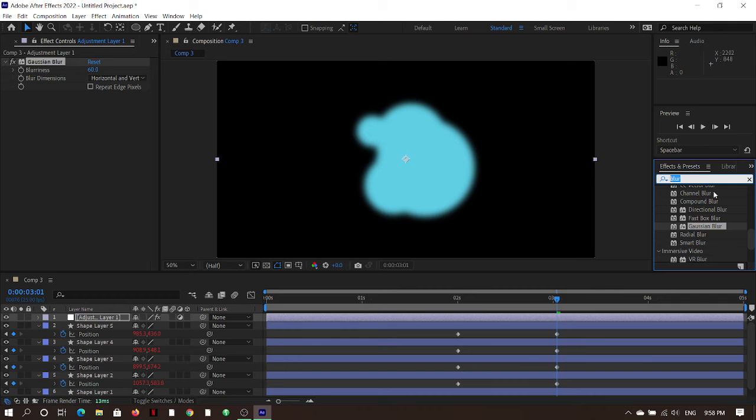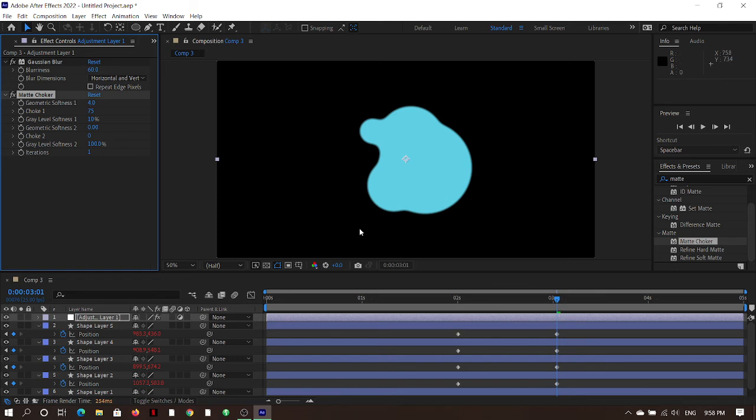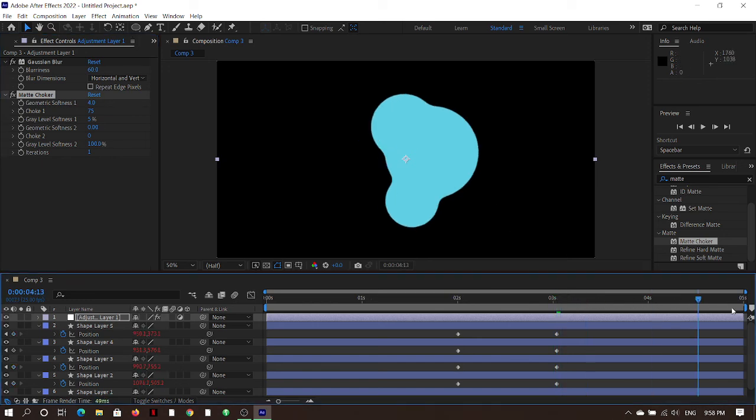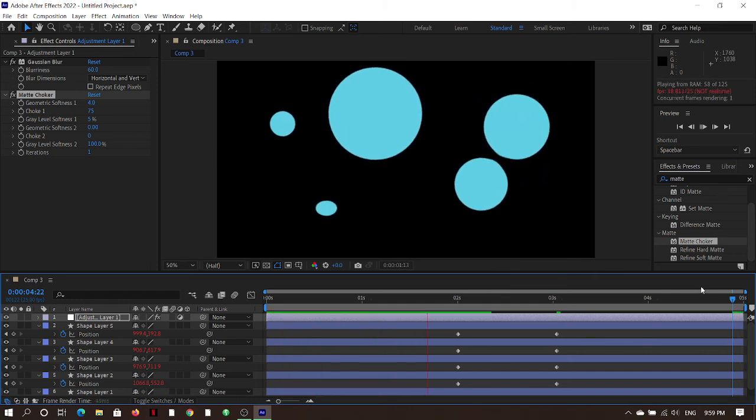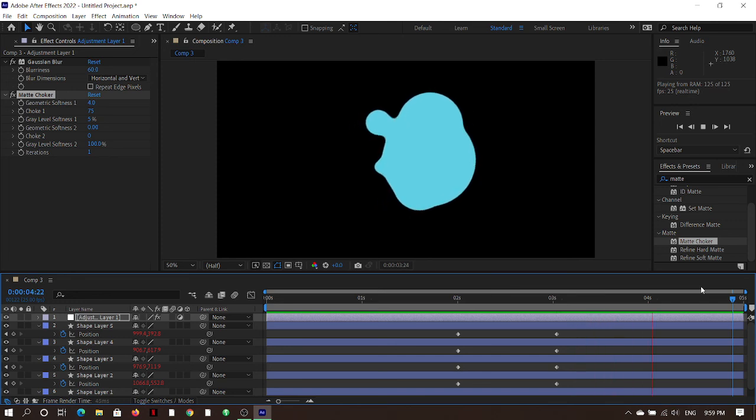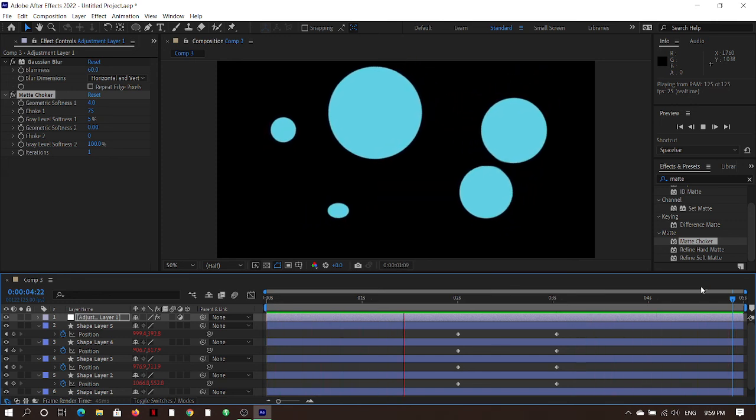After that, we're going to do matte and look for this matte choker, and add that to there. That's actually going to sharpen it just a little bit to make it a little more liquidy looking. If you want to make it really, really sharp, you're going to change this gray level softness to 5. It gives you a really nice defined look on that. So let's run that around, let it play. All right, so circle, circle, circle, and then boom, very liquidy looking.